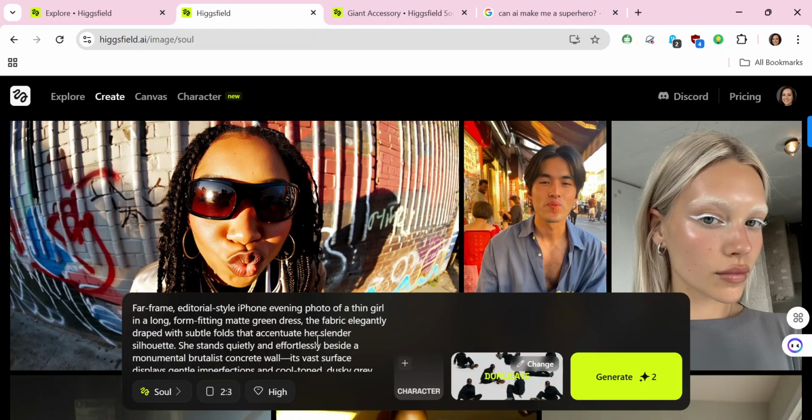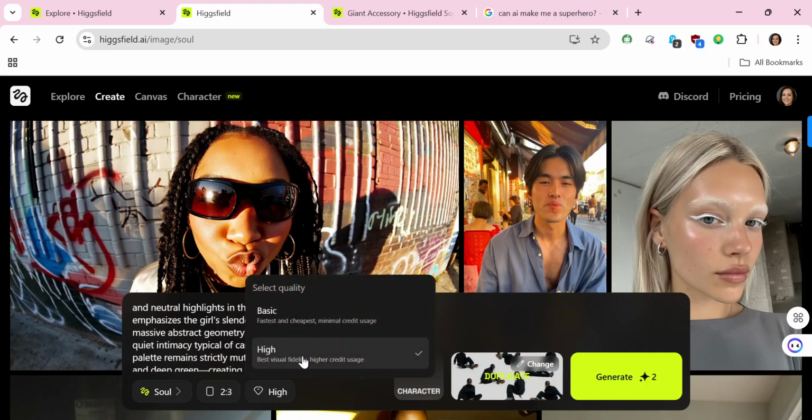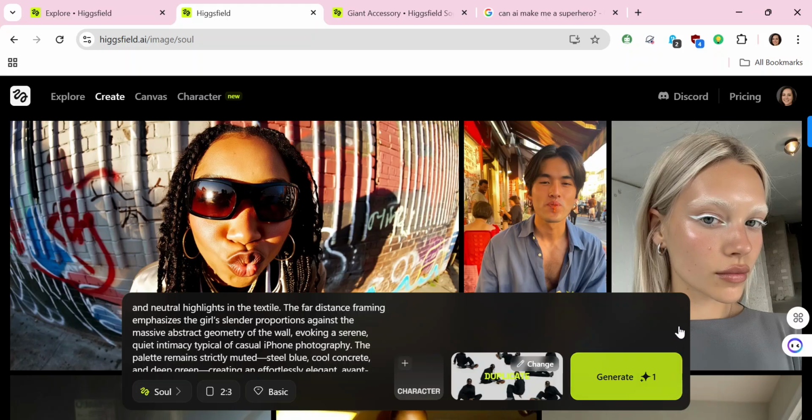So once I'm done, I'll click on generate, and there are two models here. The high is used to generate high quality images, while the basic is used for minimal credit usage, and is actually the fastest and cheapest too, and it will use a credit here. Higgsfield already gives you 5 free credits per day, so you can actually generate more depending on how you use your credits. And once you're done generating, your picture will appear here.